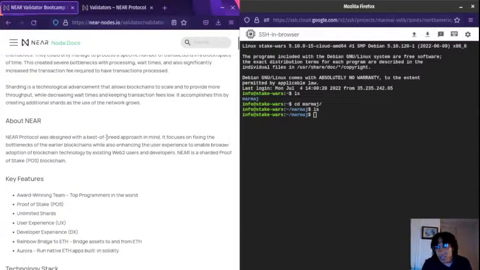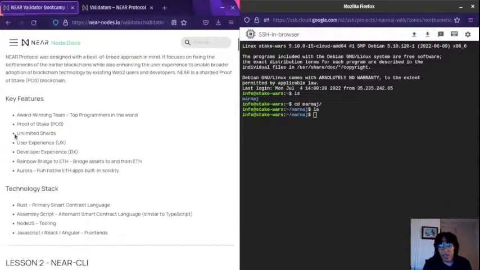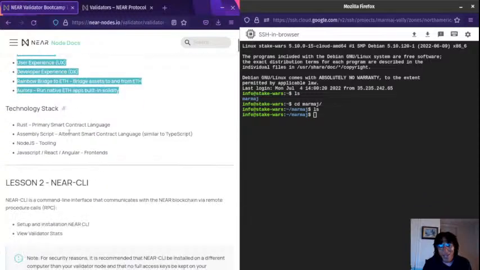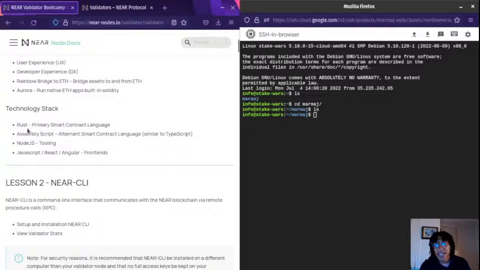So Near was designed to be the best of, okay, yeah. Key features, okay, we don't really care about that much. Technology stack. Rust. In my very unexpert opinion, AssemblyScript is great for learning about smart contracts and how things might work and building your first thing on testnet, whatever. But if you're going to actually build on mainnet, just learn Rust.